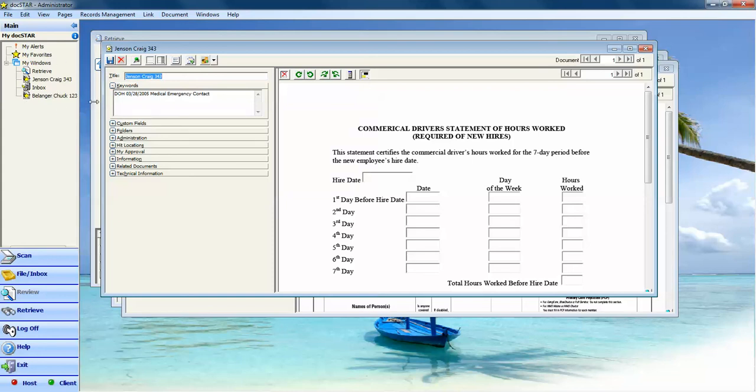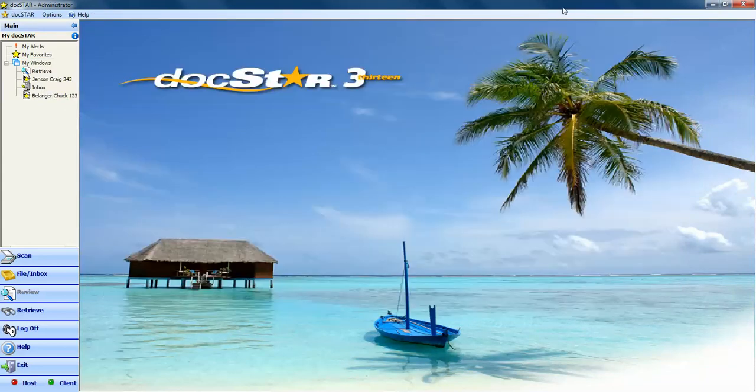Once I'm done with all my searching or using Docstar, to release the licenses, I can right click on the My Windows and then choose Close All. This will then close all my windows out and bring me back to the main screen of Docstar, thus releasing all my file and view licensing.